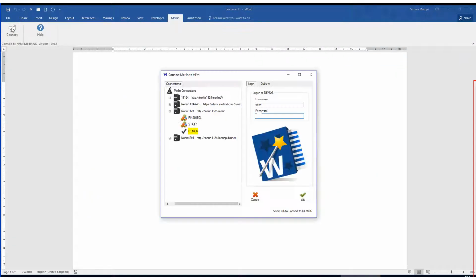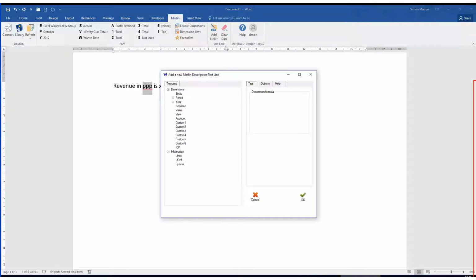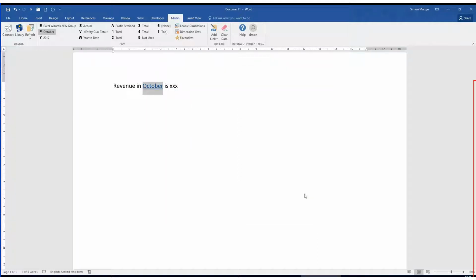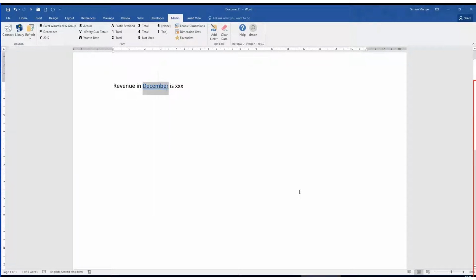In Word, the first thing to do is to connect to the HFM application. Let's start by adding a simple sentence, using some placeholder text where we want to create the links to the HFM data. Then to create the link, we highlight the placeholder text, and here we want to create a link to a metadata description. In this case, the period dimension. And when we select OK, the placeholder text is replaced with the description of the period dimension in the current background point of view. If we change the period in the background point of view, say to December, then the linked member description is also updated.